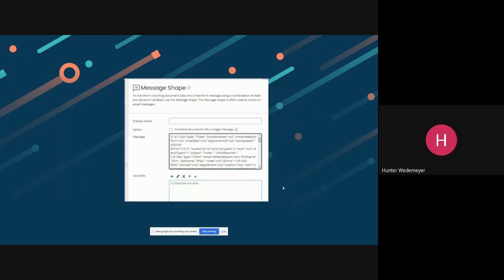What we have in this message shape is some more complex JSON data that we've just simply copied and pasted from a source into here. But when we do that, it's really just this big, messy block of JSON data.